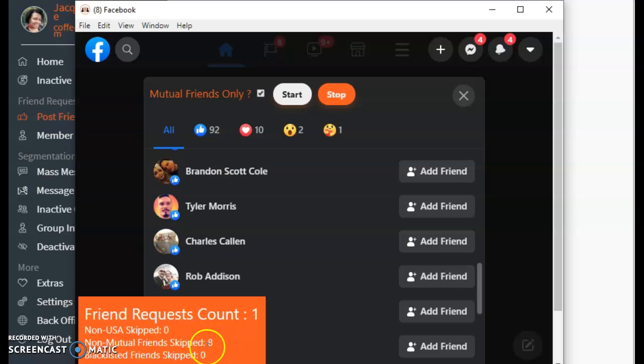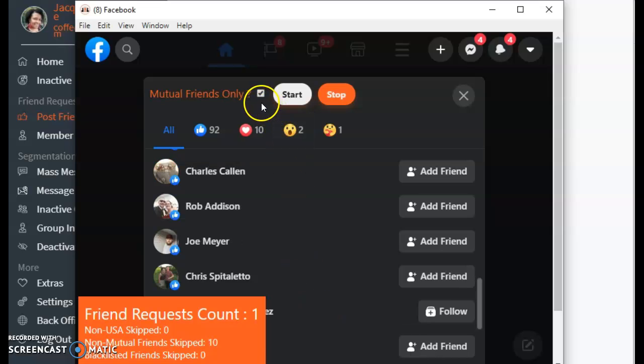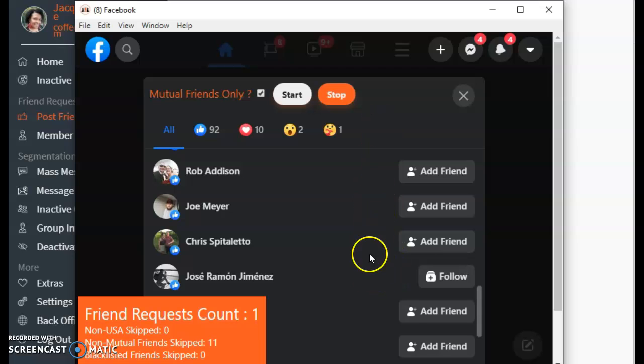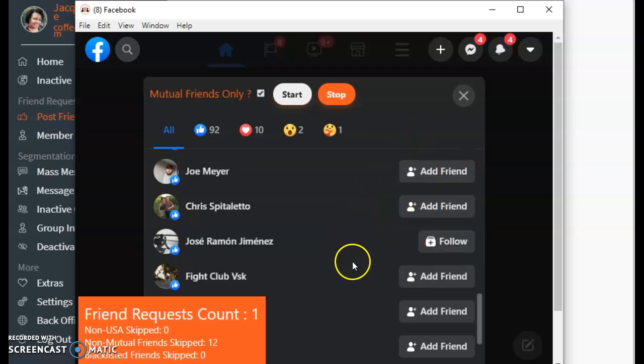And see right here, it's showing non-mutual friends that have been skipped. So those are the ones that have been skipped. So far we only have one that's been added, and that's okay because you can find other posts to add friends from. If I had not clicked on mutual friends only, it would have sent friend requests to all of these people, where it says add friend. I just wanted to show you guys how that works. So we're going to stop this now.